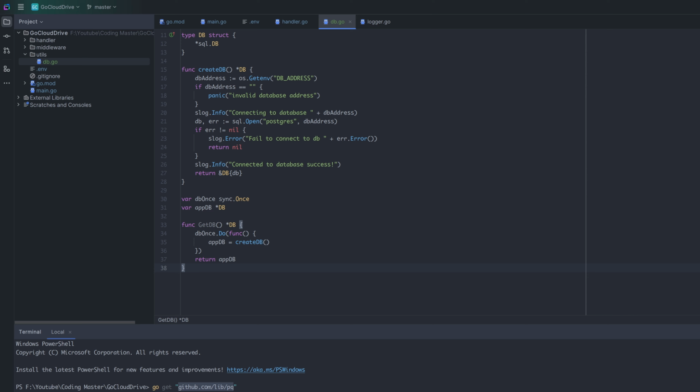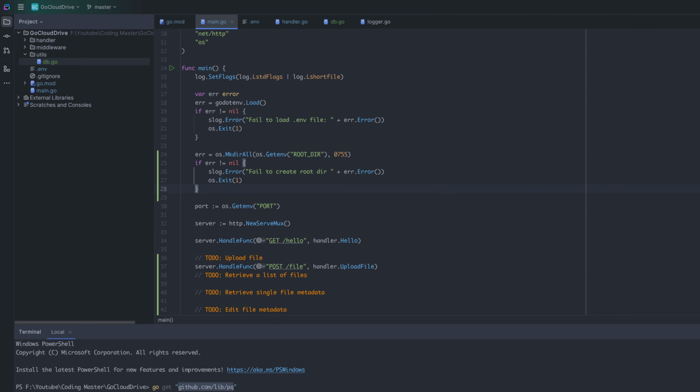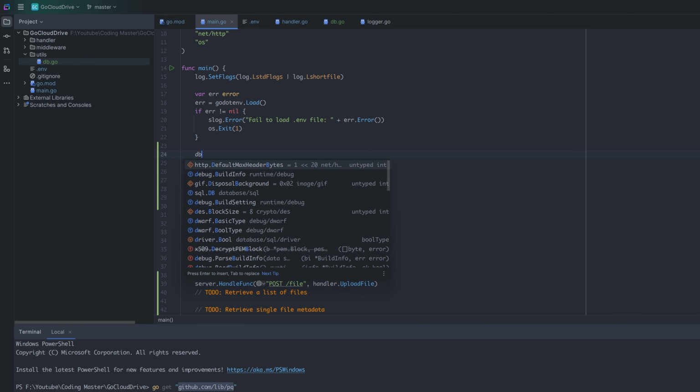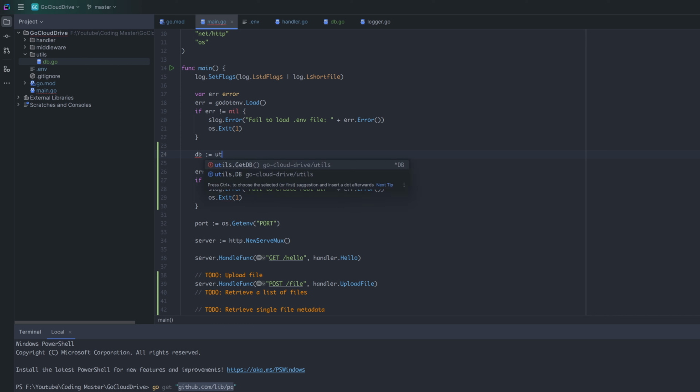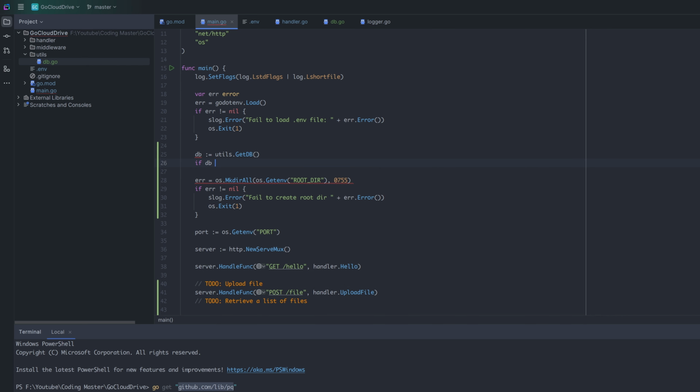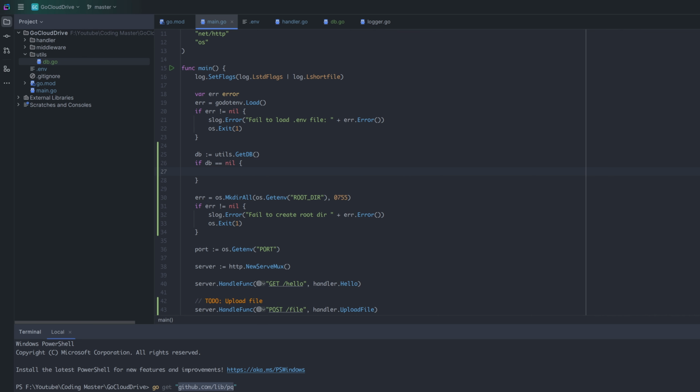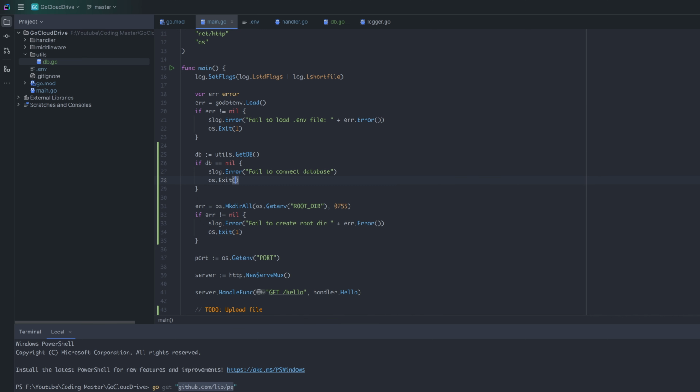All right, so let's go to our main.go and actually call GetDB and make our database connection. So right after we load the environment variables, let's do db equals utils.GetDB, and then if db is nil, we log the error, so failed to connect database, and then os.Exit(1).